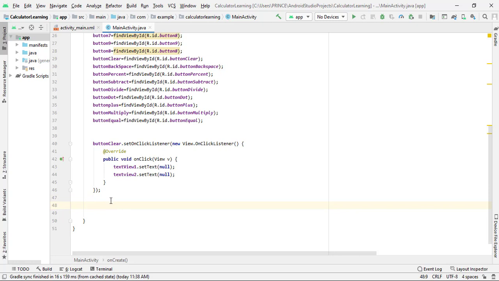So what is the logic? First of all, try to understand the logic. Whenever the user presses any button, like button 0, button 1, up to button 9, we have to set the text of the button onto our text view. And let us suppose if the text view already contains some text, then we have to combine the new text with the old one. Let us suppose the text view already contains 9, like you want to enter 999.